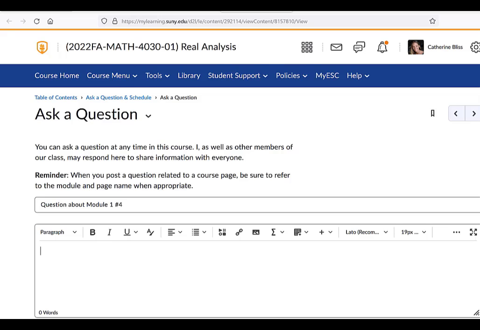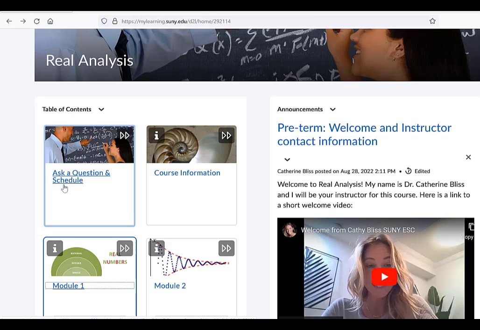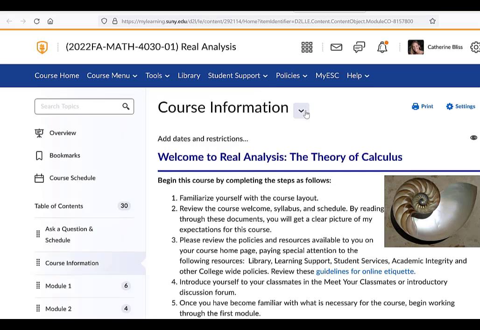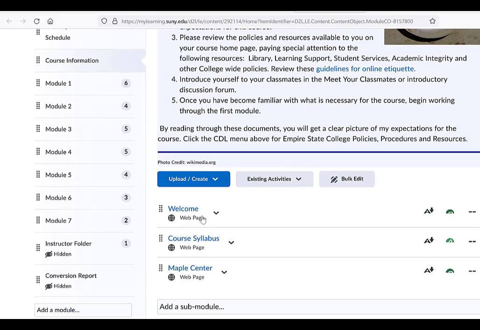Okay, so let's go back to our homepage. That was the Ask a Question and Schedule area. The course information folder tells you all about the course. We've got a welcome page here, as well as the course syllabus and the Maple Center. The syllabus is an important document because it tells you all about the learning objectives as well as the grading for the course. So I highly recommend that you read through the course syllabus carefully. And the Maple Center is a link to where you can download the Maple software for our course. So that's an important item to do prior to week 1 so that you're all ready to begin.